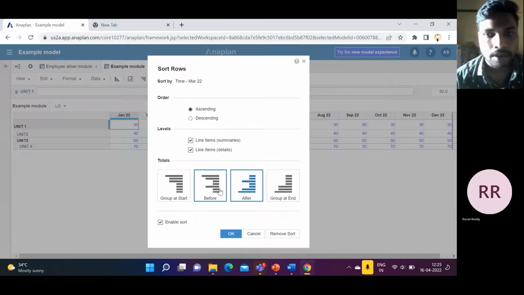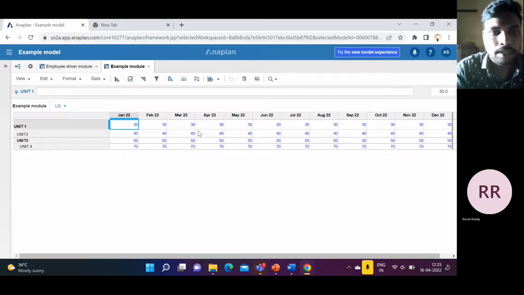If you have any total values in the modules, they are shown before, after, and group at start, before and after. And there is also one option, remove sort. If I remove the sort option, everything will be removed. This is the sort option.